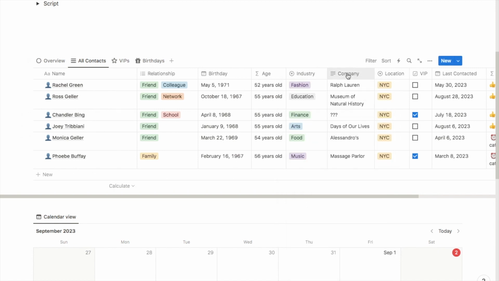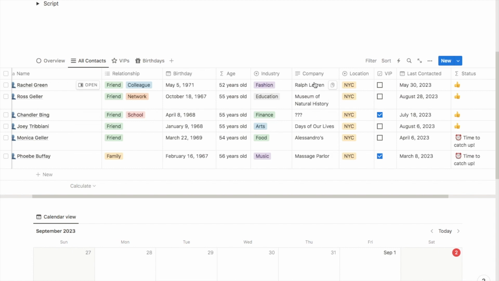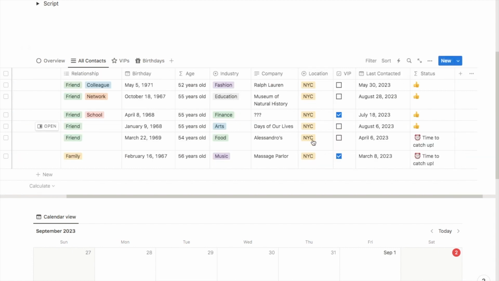Next, we have just a text column, and this is where you can input the person's company. So it's just nice to be able to keep track of the company that the person works for. So next we have this select property for location. So for most people these days, we have friends, family, and other connections all over the world. So it can be really handy to know where a person is located just at a glance.